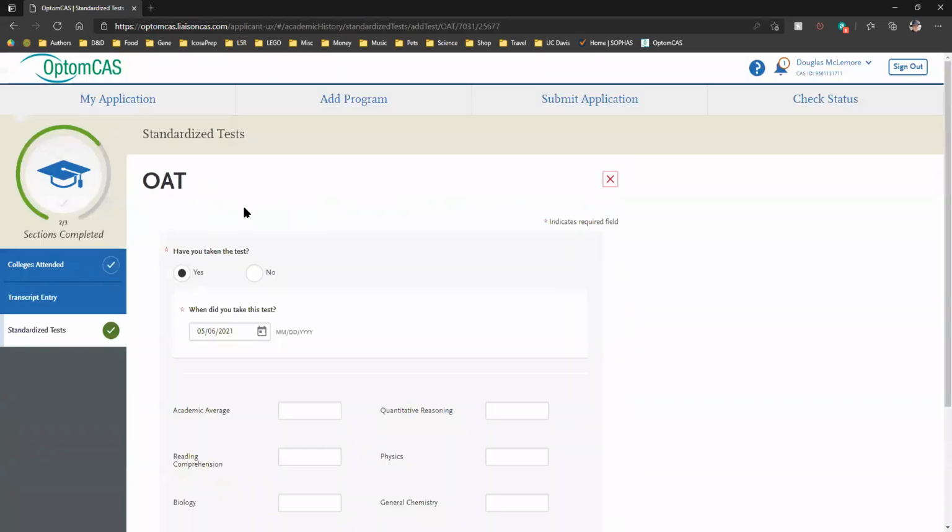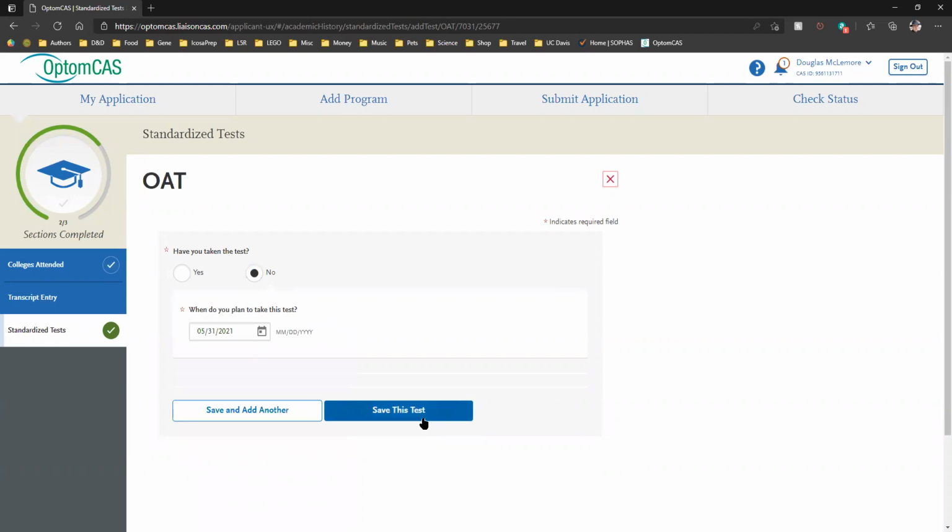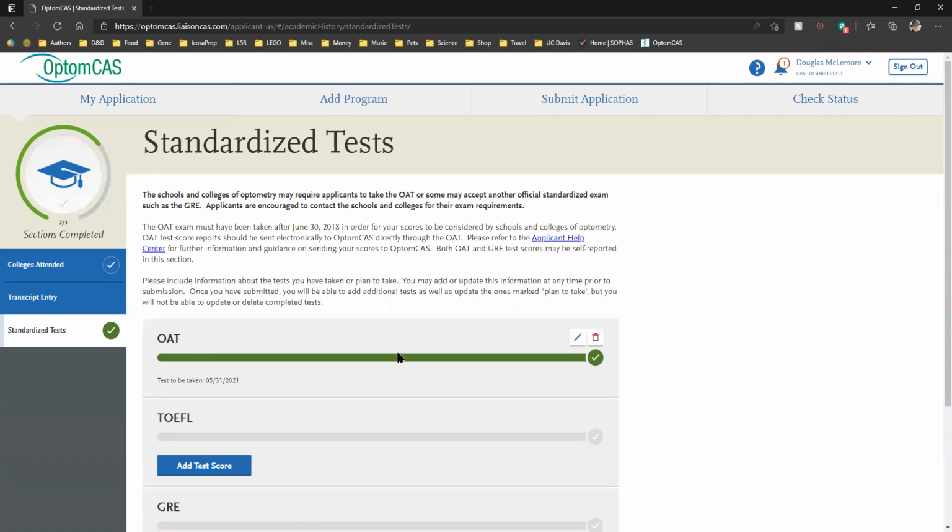Now notice you could have set it so that, have you taken the test? Not yet. Maybe I'm taking it at the end of the month. That is okay. You don't have to have your test score immediately when you submit. So it's okay to enter it after the fact. So be aware that you don't have to have your test scores in immediately.